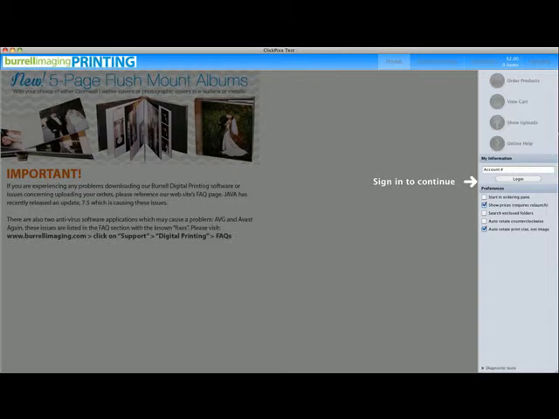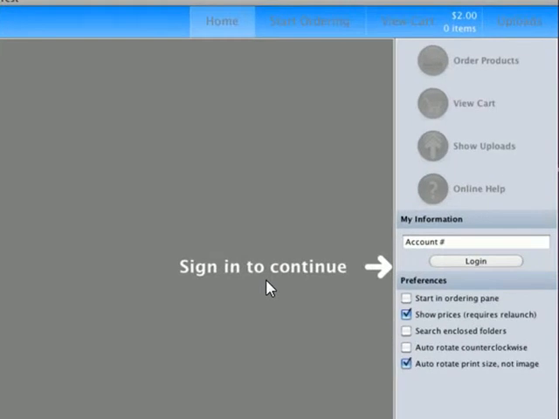This is a quick start tutorial that will cover the basic steps required to place an order through any of the Burrell Rose applications. After you launch the Rose application, you will see the home screen. On the home screen, you will see that the advertisement is grayed out and that there is a prompt that tells you to sign in to continue.